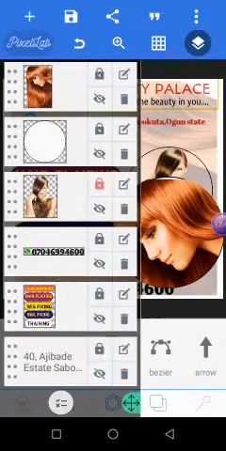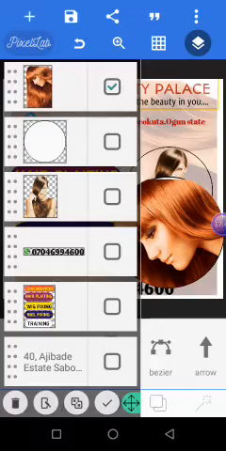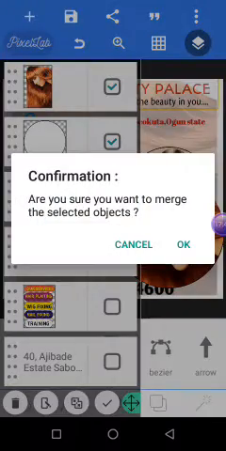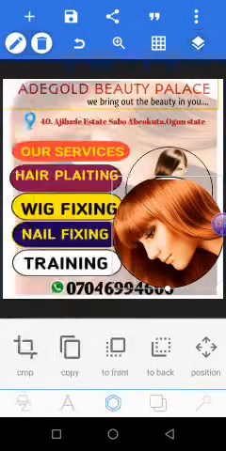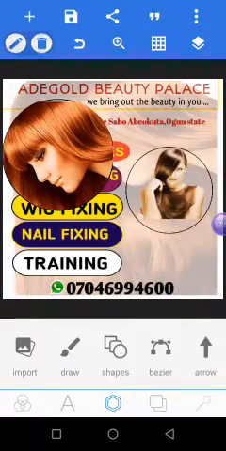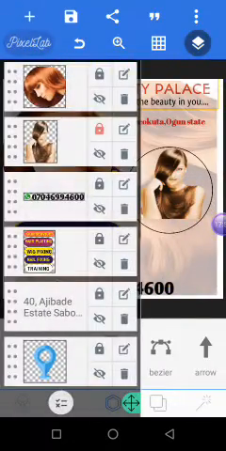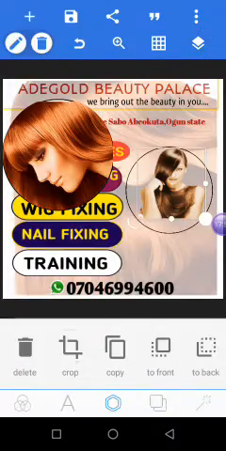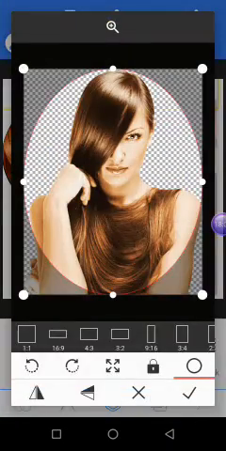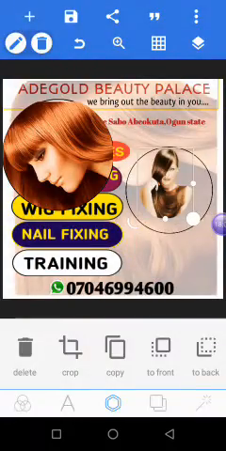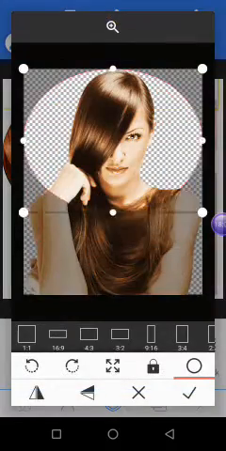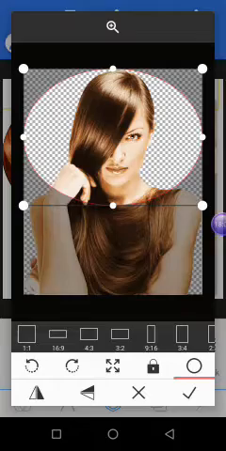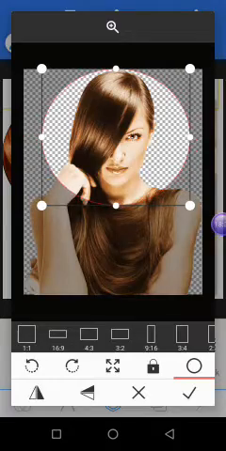So I want to merge this again. Let me merge it, this and this. I've merged them completely. Let me move them here. Let me unlock them first before I merge them. Now click on this. Crop. Change it to circle. It's okay like this. Crop again. Yes, I just want the face alone to show.